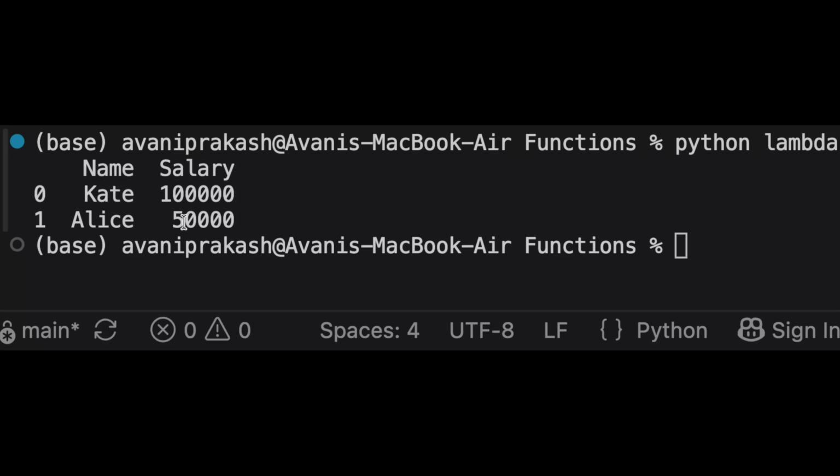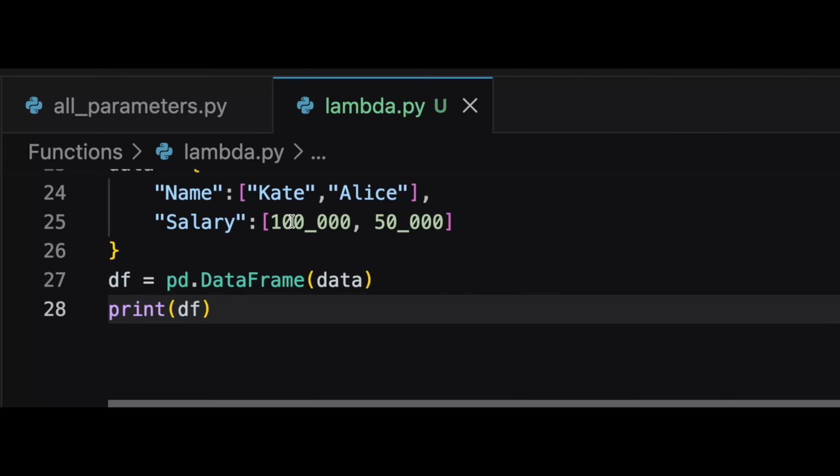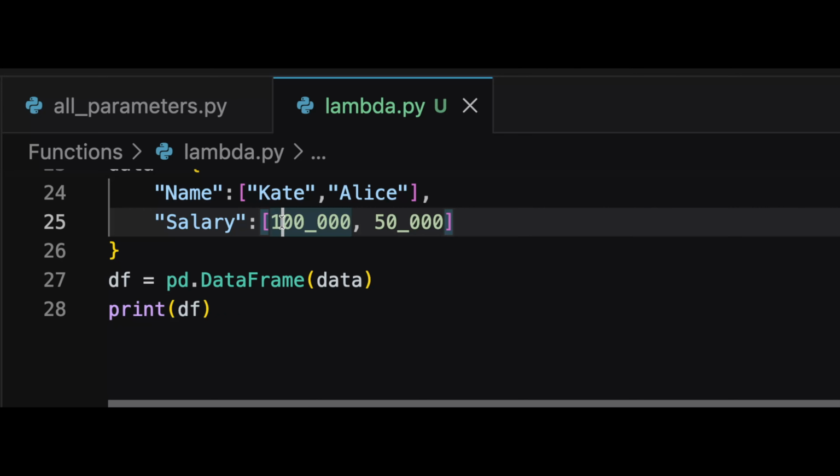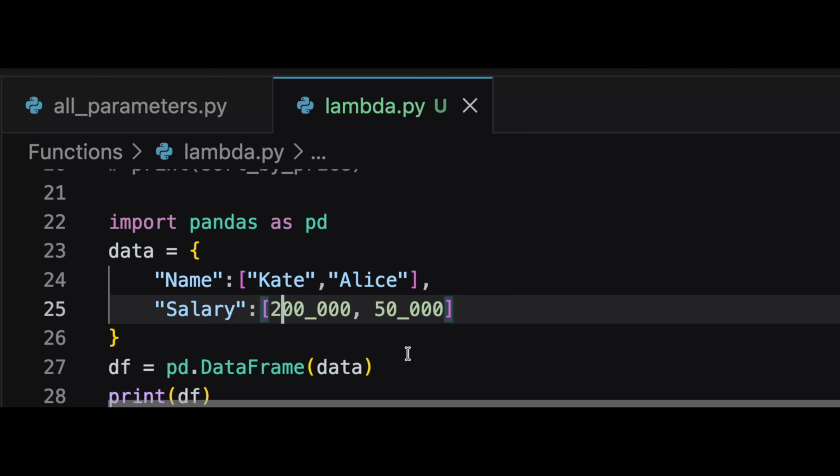Now what I am trying to do here is calculate the tax liability of these two ladies. The principle is that if the salary is more than 100,000, then the tax liability is 30%, otherwise it is 10%. Let's make it a little more than 100,000, so let me make it 200,000 for Kate.